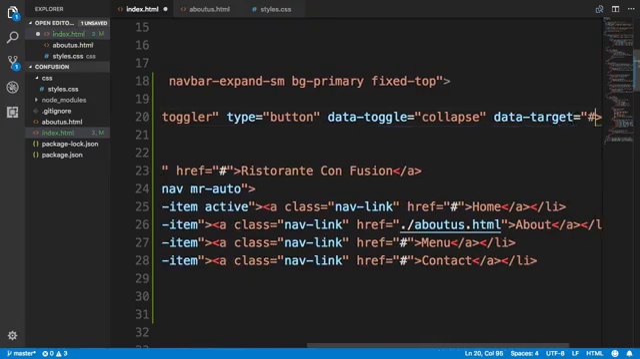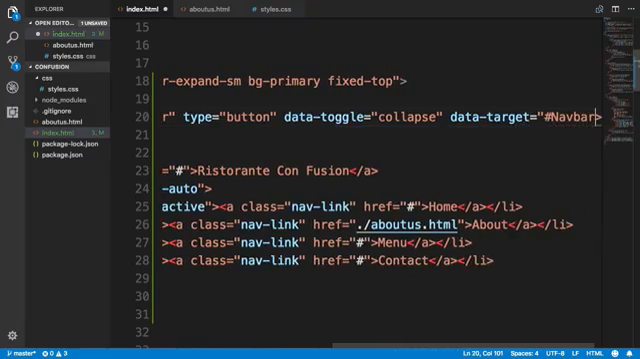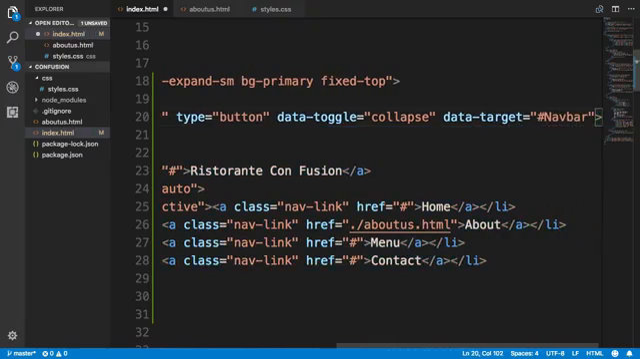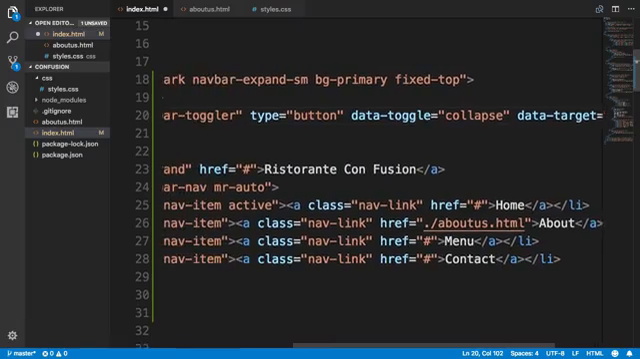as hash navbar. Now I'm going to introduce another div with the ID as navbar. So when I specify a data-target hash navbar, that refers to the ID of that other element, which is going to be the target of this particular button here. So that's the part that I add in to the button.